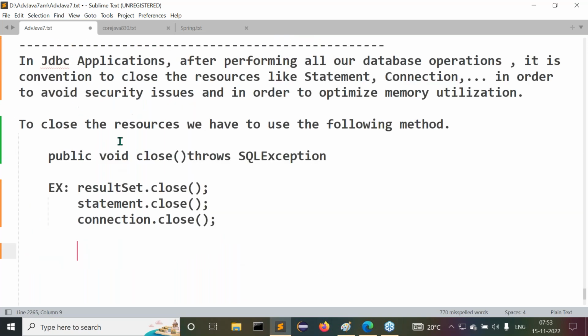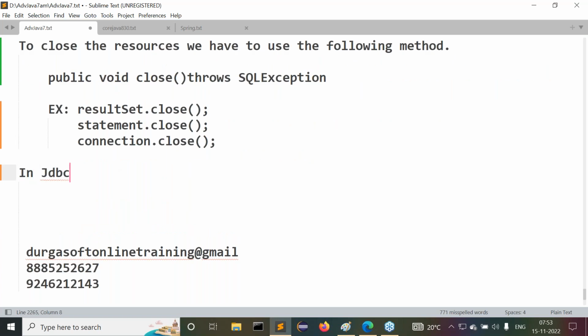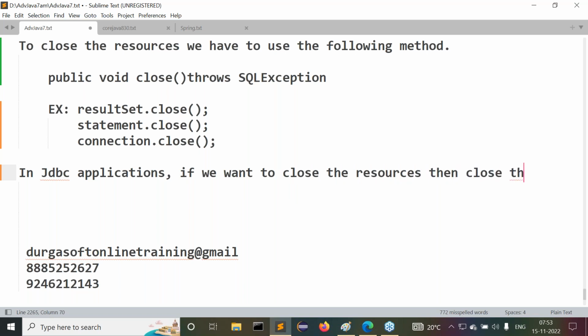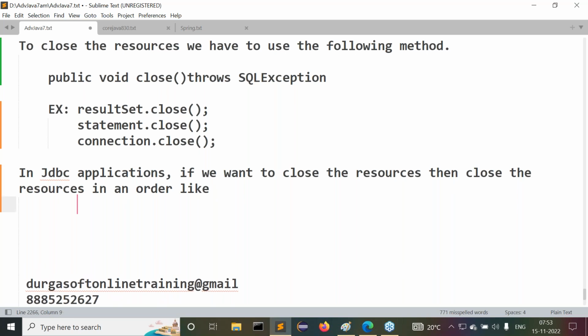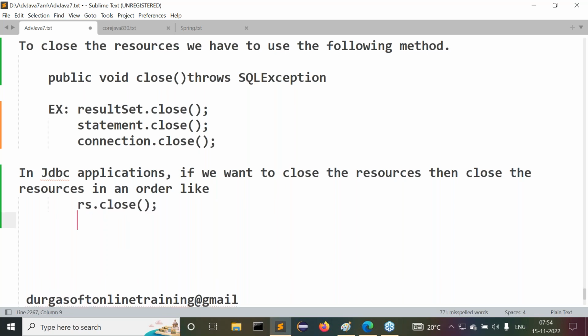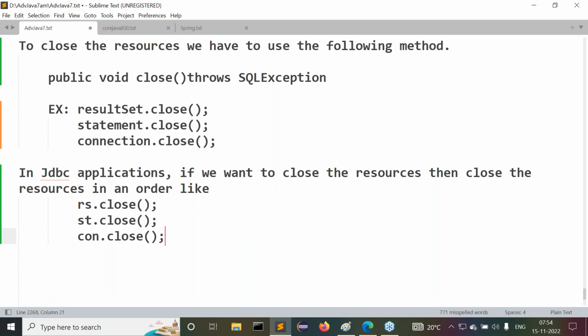So the point I am telling here is that in JDBC applications, if we want to close the resources, we close them in an order. What is that order? First we use rs.close for the result set. Next, st.close. Next, con.close. This is one approach.